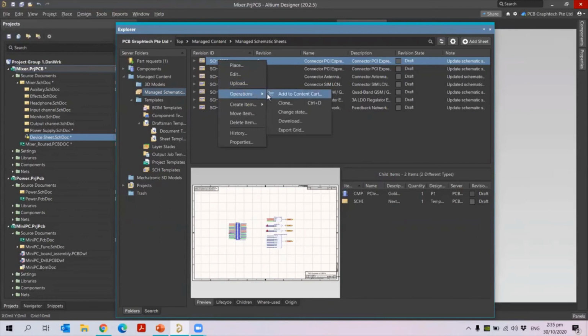Then if you want to change the revision state from draft to the next promotion state, or you want to download the schematic template, you can download it. So you can do all of this from your server itself. Okay, this is for your schematic template.